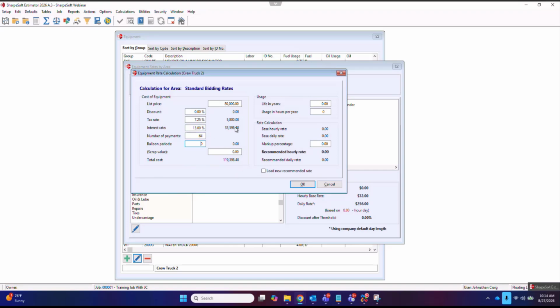So all this is doing is just trying to gauge the total cost of the purchase that you made, and then we're going to try to see how much time it would take to get your money back for it. So I want to make our money back in 5 years, and then we use this crew truck, let's just say 500 hours a year.